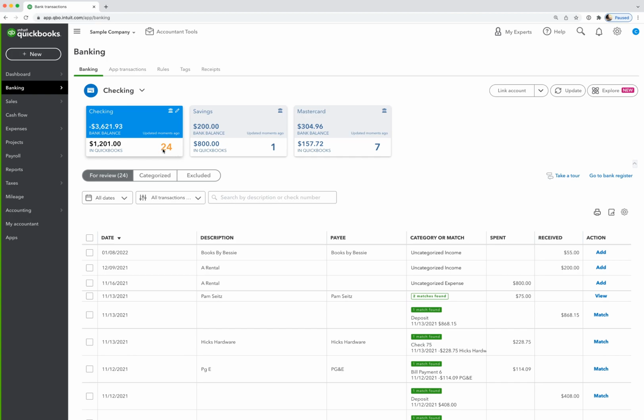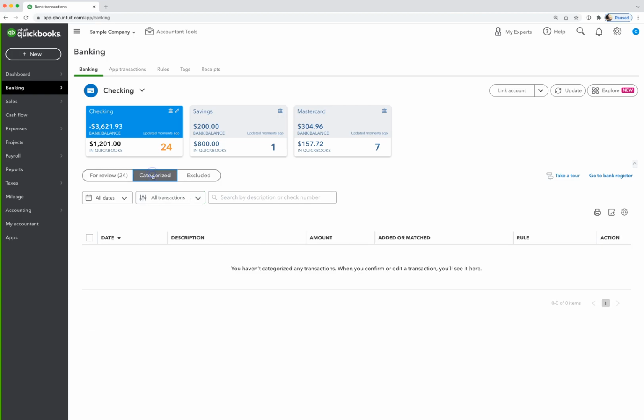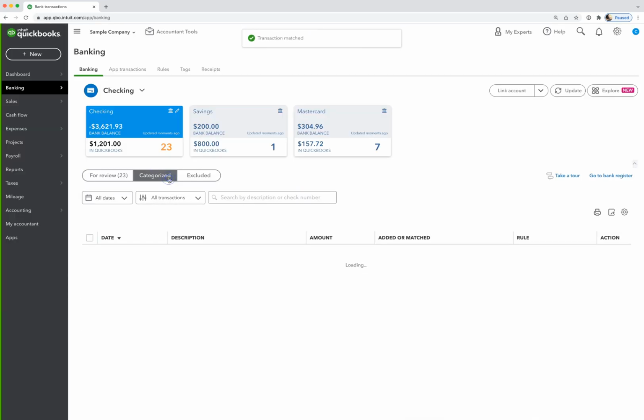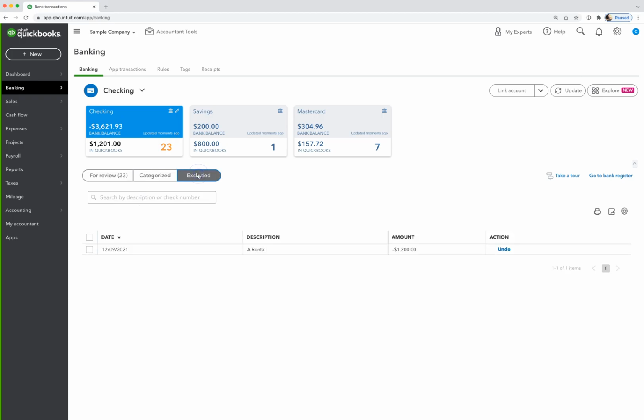So that is helpful. Then coming down here to the tabs, we are in for review right now. So this is all your transactions you need to review. There's also a categorize tab. And once you add a transaction, so let's say we add this one, it will show up in categorized. So it's never going into the void. You can always come back and edit it, or you can undo it. And when you undo it, it goes back into the for review tab. So that's good to know that you can still get to it. There's also an excluded tab.